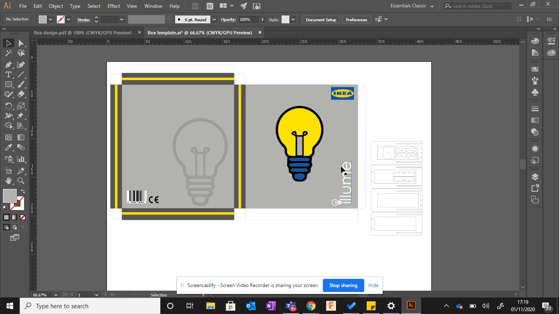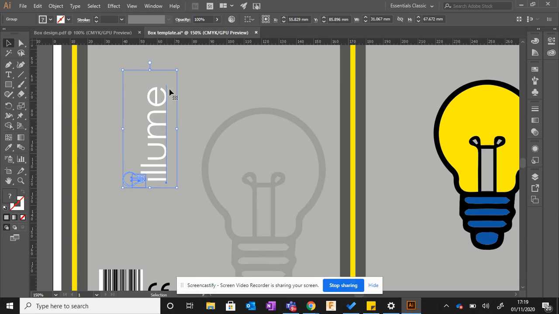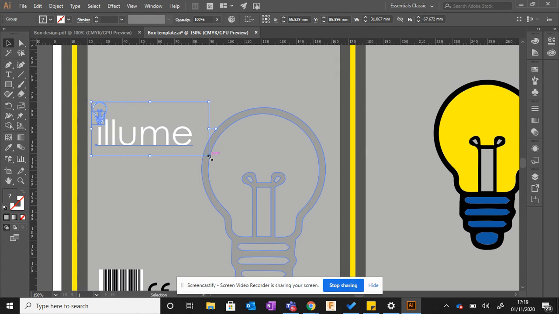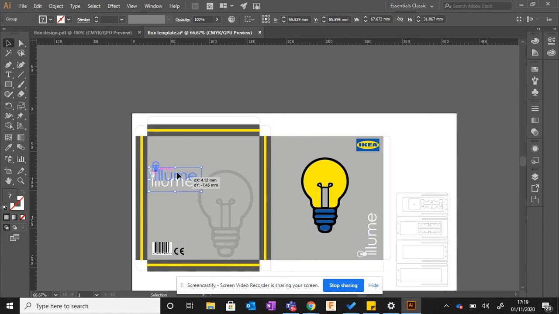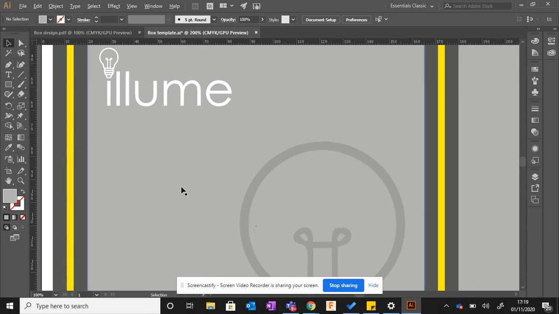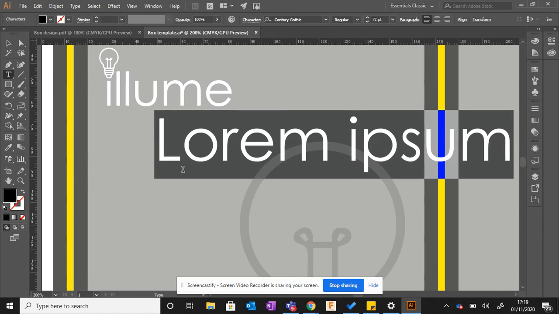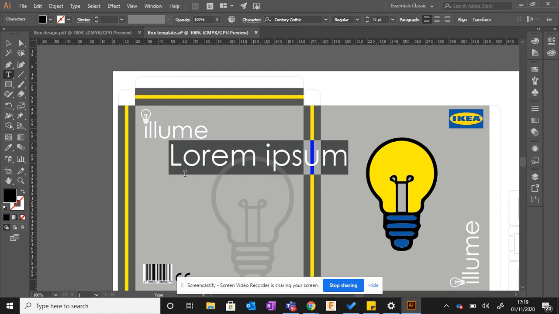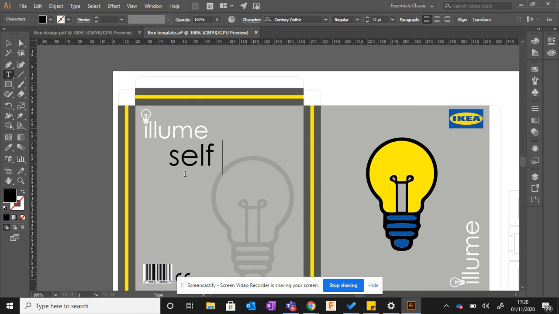And what I'll do as well is I'll also copy this. So Alt, click and drag, or Control C, Control V. And then I'm going to spin and rotate it and use it on the back as well, because it's good to have it on the back because logos do appear in different places in the packaging. And what I'm going to do is I'm going to add a little bit underneath here. I'm going to put self.